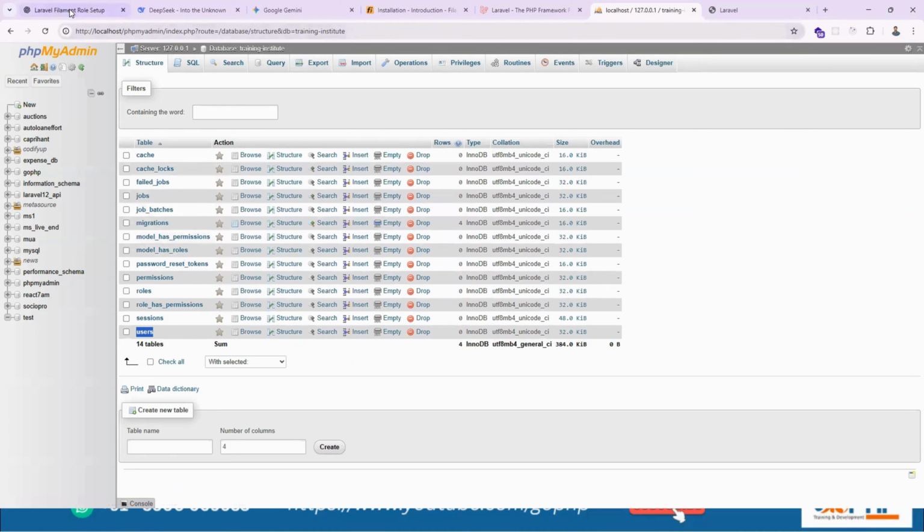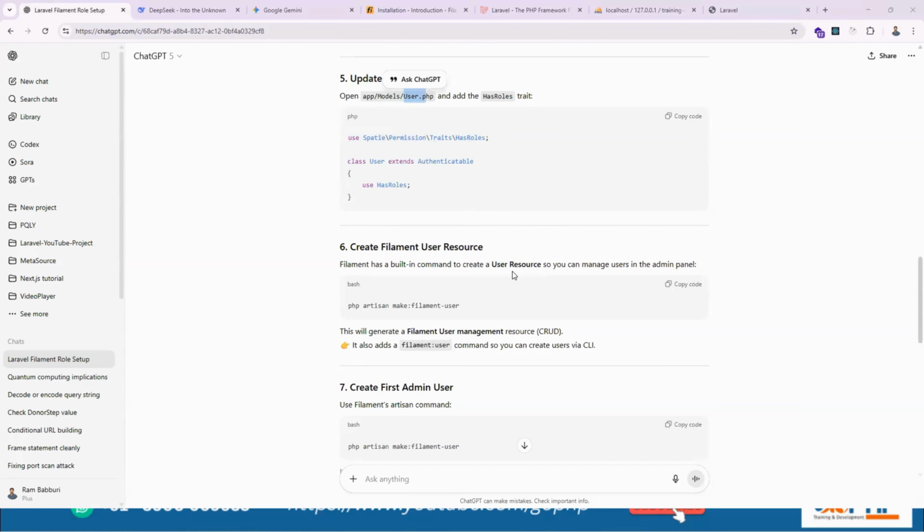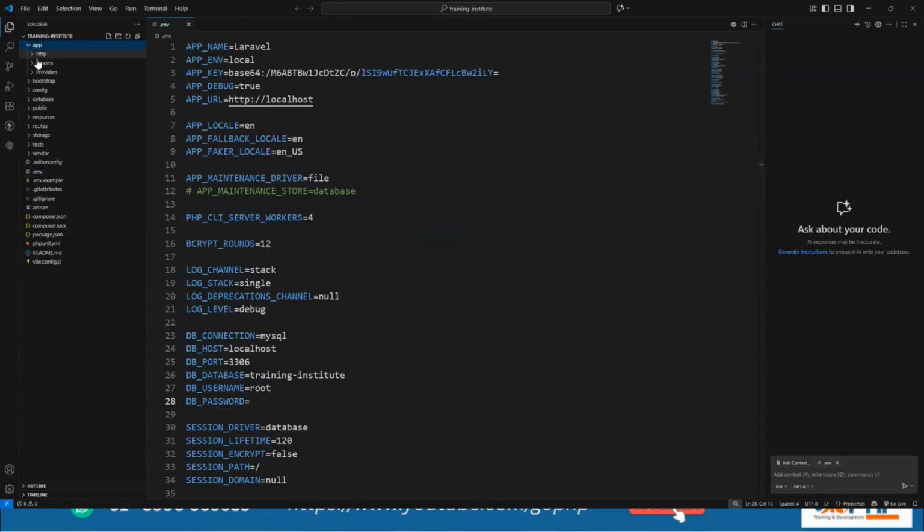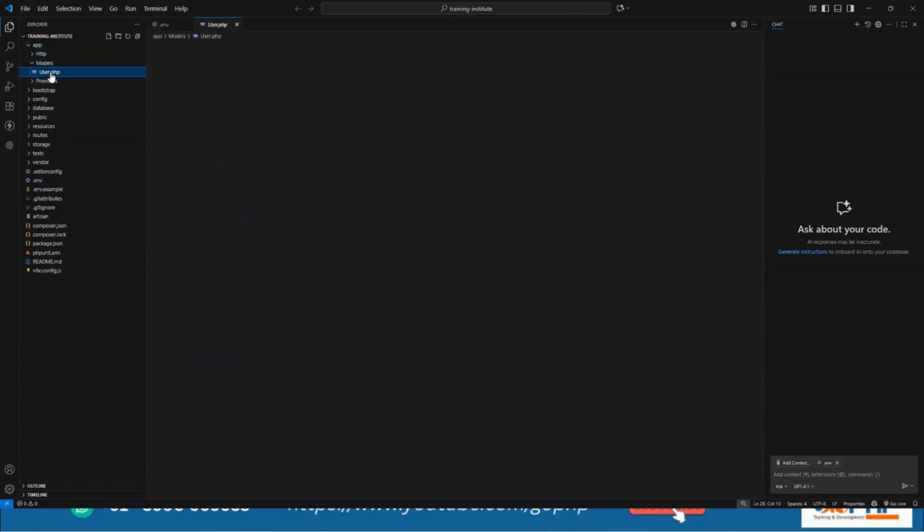Now if we go to ChatGPT again, we want to create a filament user also. But you see, they're asking me to do something in a model file. Let us go to the model and do something in the User.php model. Open your editor, and in this editor you have the app folder. Here we can find the models folder. There is a User.php model.